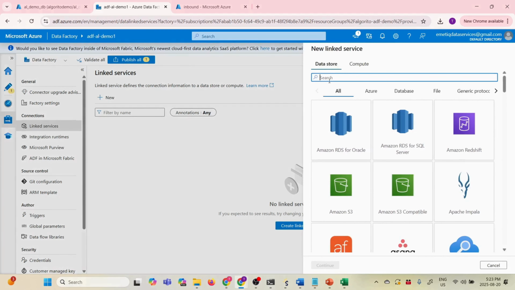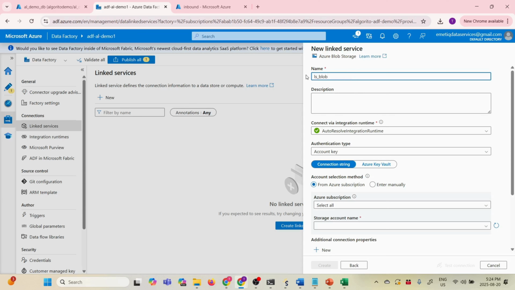Then I can give a name for this linked service. I'll give it the name linked service blob. I can keep it generic, or I can provide the project name as well, so I'll add contract hire as the project name. There are many settings, but one thing you must provide is the name for the linked service. I would recommend prefixing it with ls, which stands for linked service.